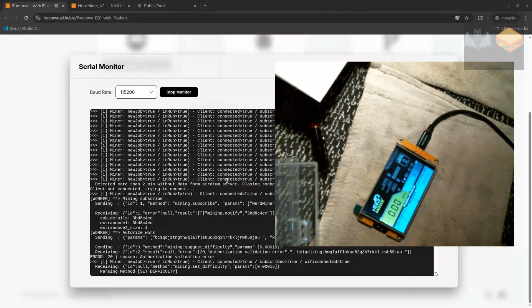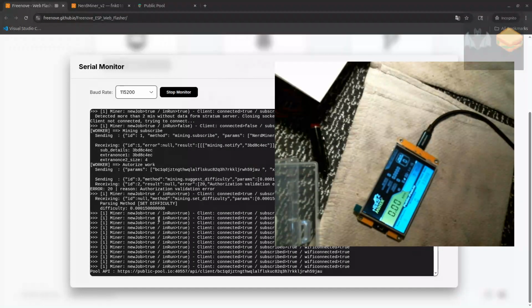Detected 2 or more minutes without data. Mining, subscribe. NerdMiner V2. Receiving. Error, no result. And the worker, authorized work. Okay. ID 2, method, mining, authorized. Okay.